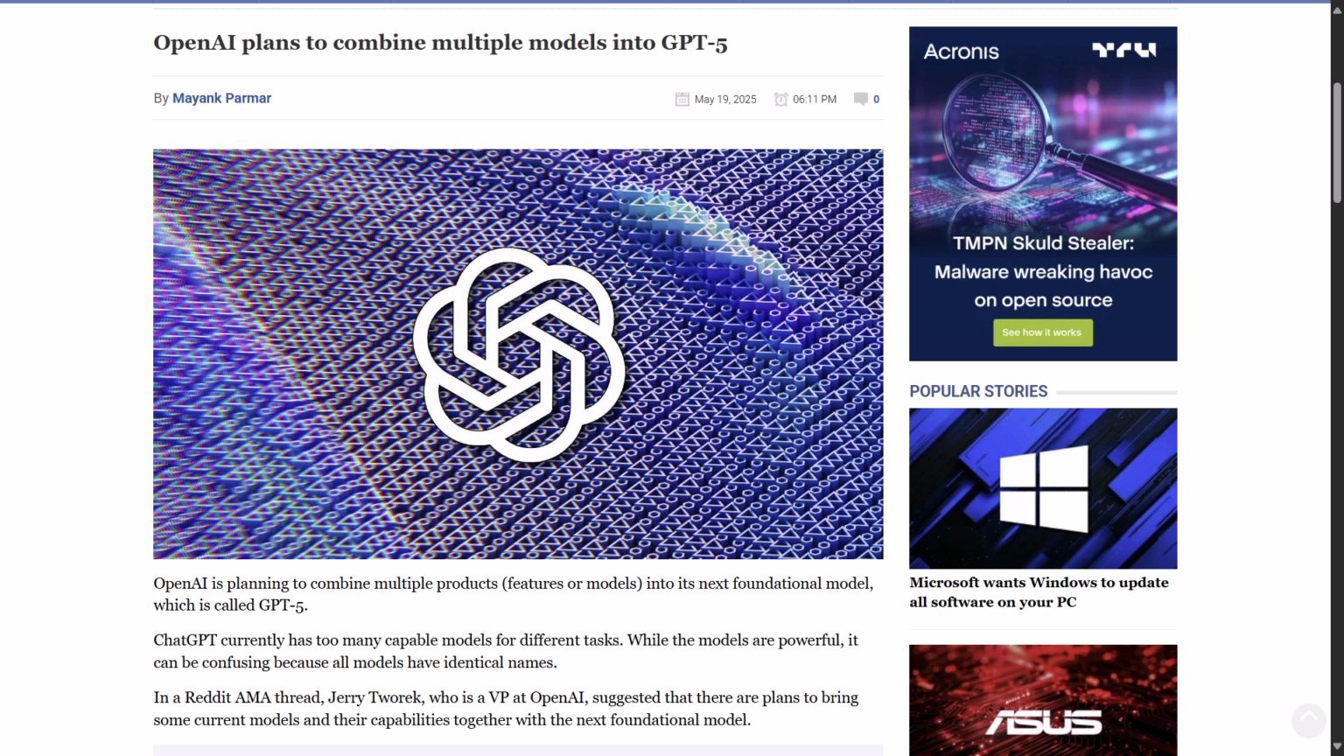I mean, they're already branching out the Codex, so maybe they'll have these agentic AI offerings plus just the foundational model going forward, but we'll wait and see.